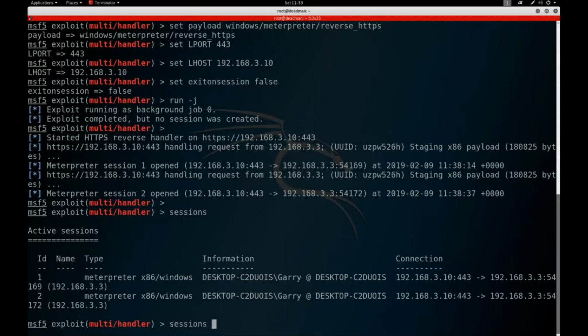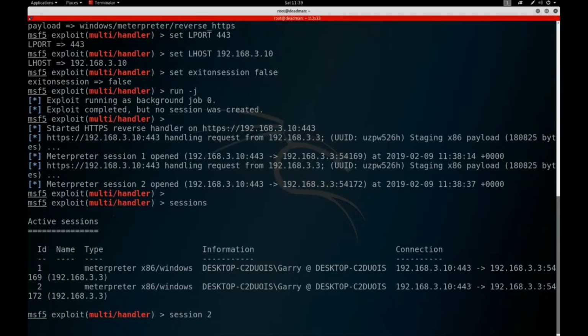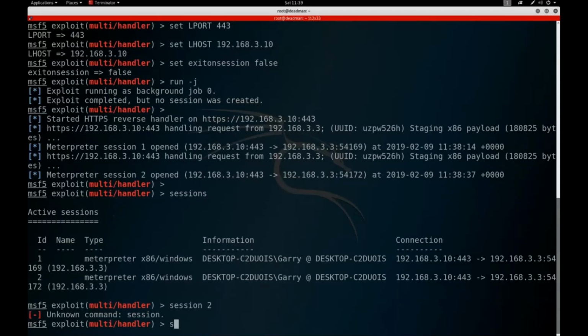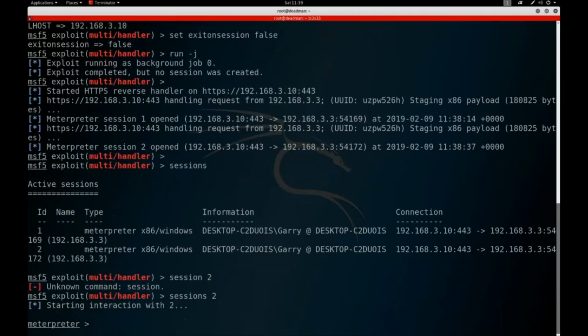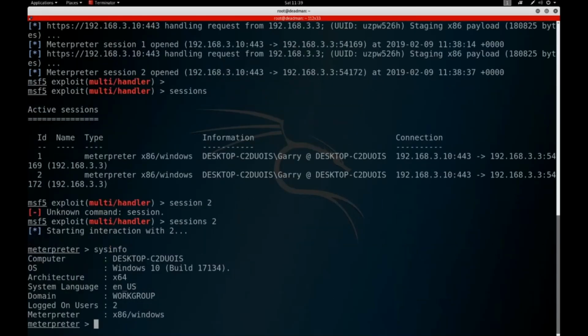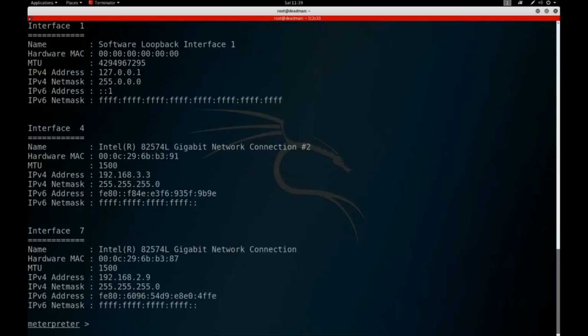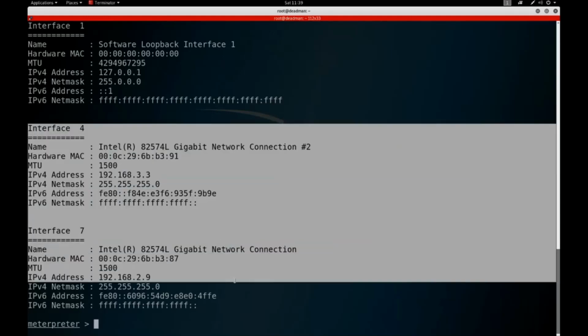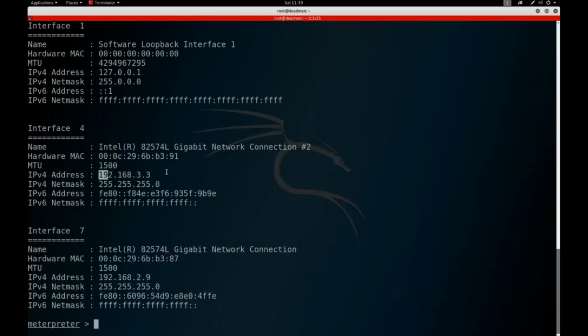So this will let us not worry so much about ports. We're going to jump onto our session number 2. We're going to just do a sysinfo command. Yep, that's running Windows 10 on an x86 meterpreter session. We're going to dump its IP details. We can see here that this box is also dual homed. So we've got our connection that we're currently using, 3.3, but also it's on the corporate network.